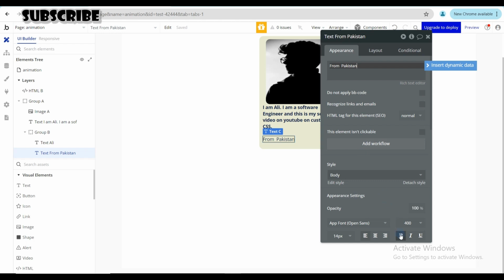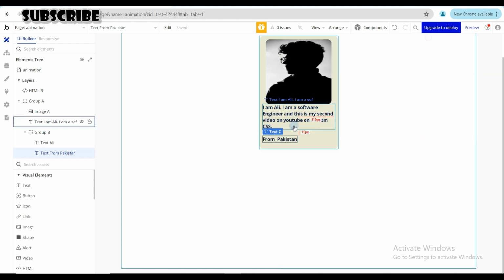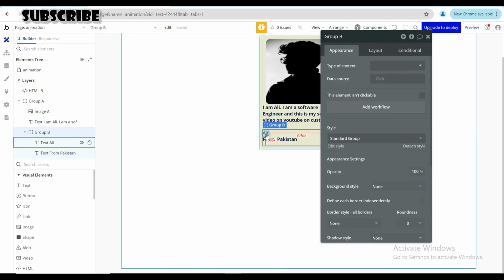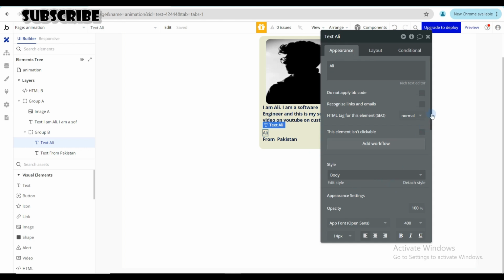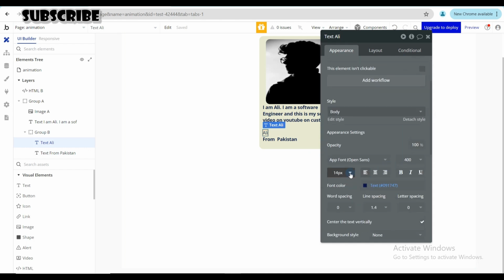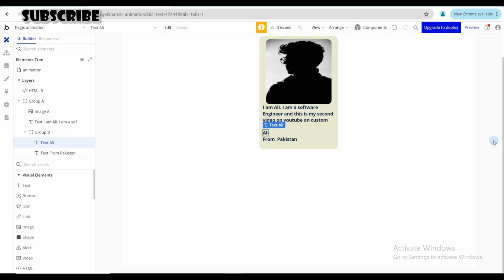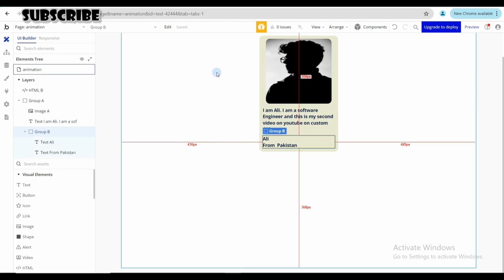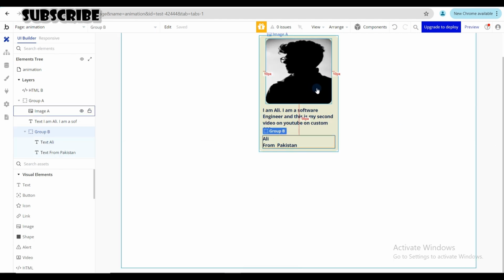So here is our card. It is very basic card. So you can change its font and colors and style, whatever you want. So for now it's good.